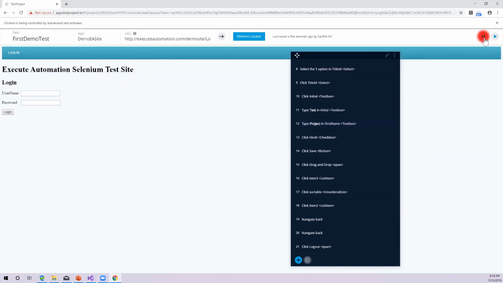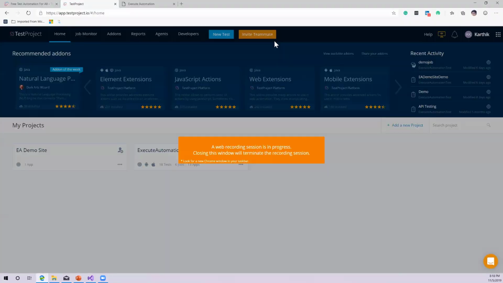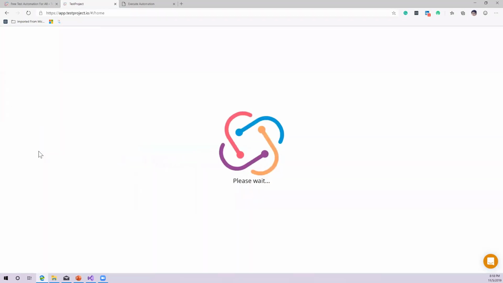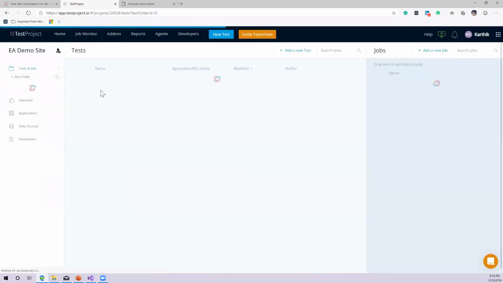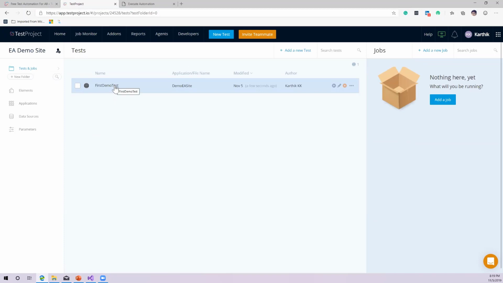So you can see that the whole experience that we did over here is just seamless. Now I don't even have to stop or pause the recording. I can just close it. And it says that you have not saved anything, do you want to leave that. I'm just going to leave. And you can see that it is actually saving things for us within our test. So you can see our first demo test that we created just a few seconds before is now appearing.